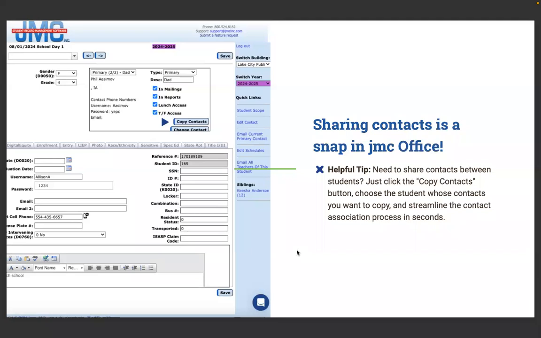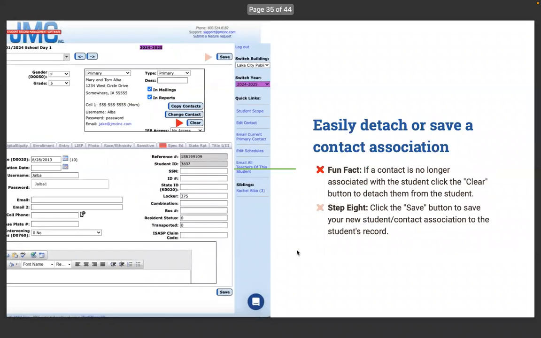Helpful tip, need to share a contact between students, just click the copy contacts button, choose a student whose contacts you want to copy, and streamline the contact association process in seconds. Fun fact, if a contact is no longer associated with the student, click the clear button to detach them from the student. Step 8, click the save button to save your new student contact association to the student's record.